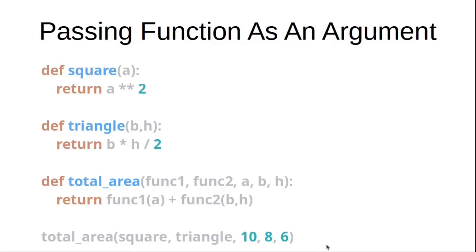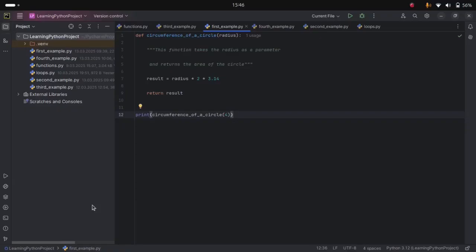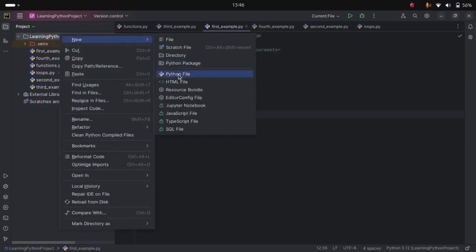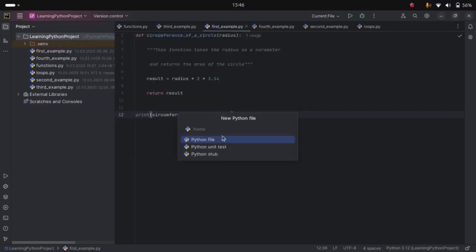Now let's move on to PyCharm and make some practice. I will not use the Python console, I will use Python files. You can create a Python file in your project. You click on your project folder, right click, new, Python file, and then name your file. I already created some files. Let's start with the first example.